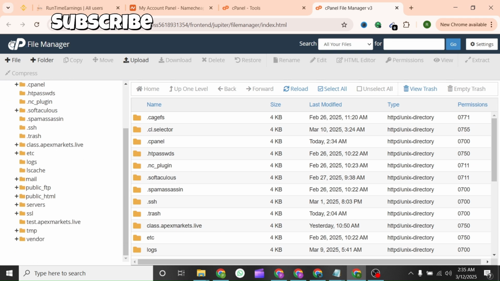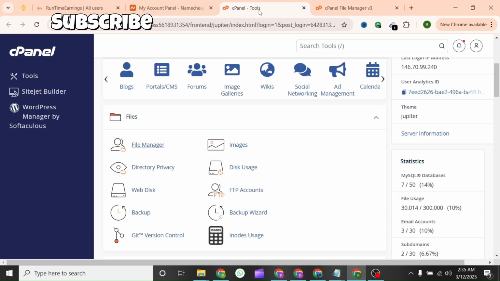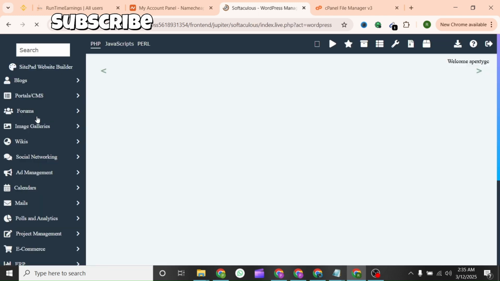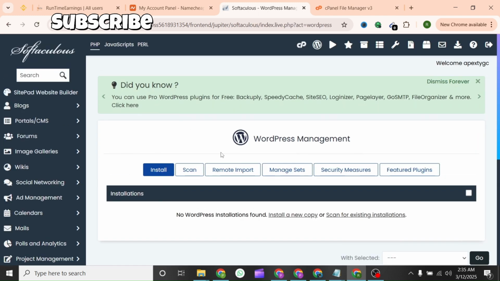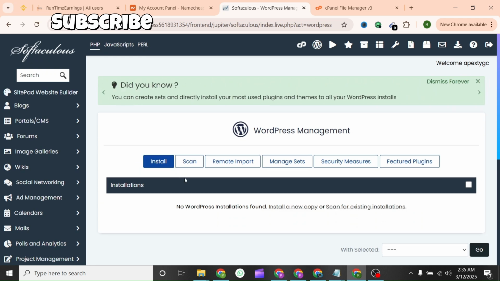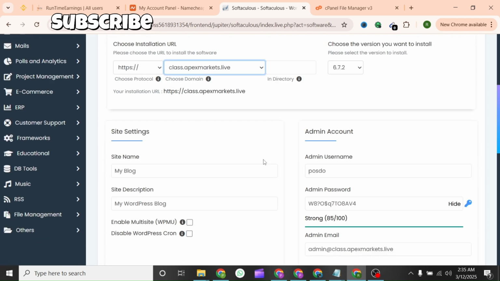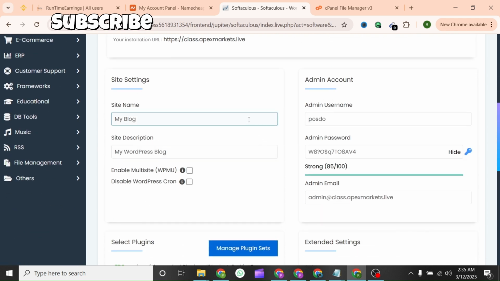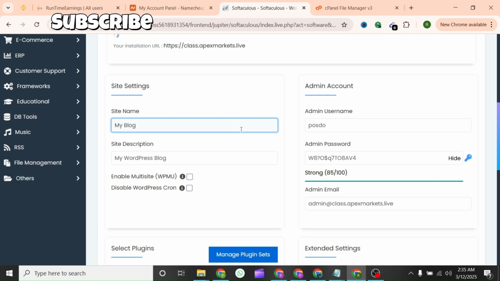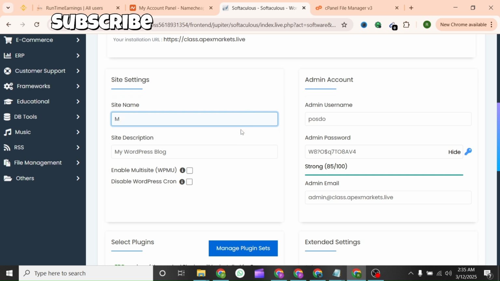Okay, I want to use this subdomain. So you click on WordPress manager by Softaculous, and I'll click on install. Then I'll choose that subdomain. If yours is the domain, you do it on the domain directly. Alright, so I can say maybe this is my bank.